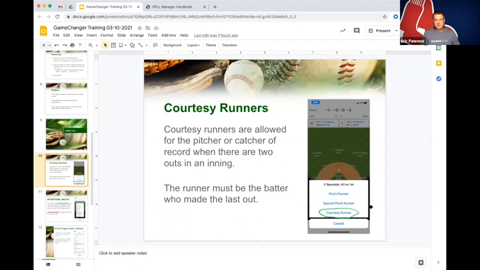And so if you do that, use the courtesy runner. If you do pinch runner and special runner, it makes changes to the lineup. Pinch runner actually takes the person out of the lineup and puts the other person in their spot and all that. So you just want to use courtesy runner. That's all it is, a courtesy runner for that one play.